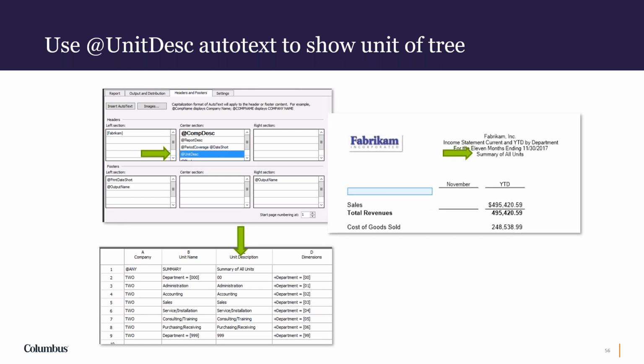There's my summary of all units at the top of my report, and it's pulling from my tree. So if you've got your trees that are created and you don't necessarily have descriptions in this column C, if you update those and then you add unit description in your report header, you can get those to display on your report.